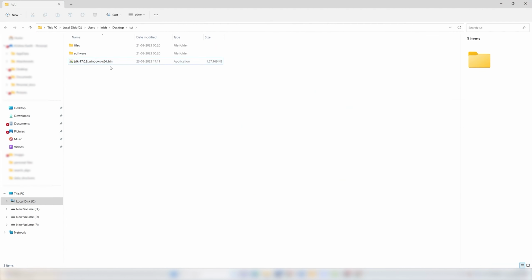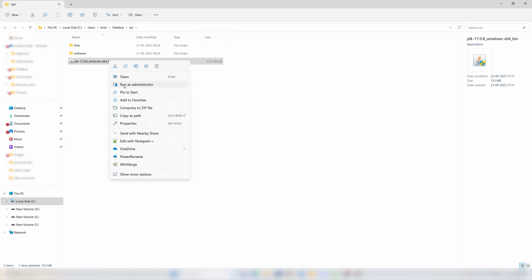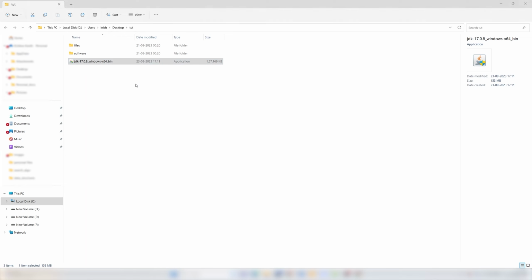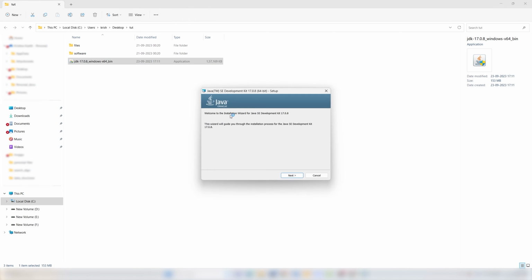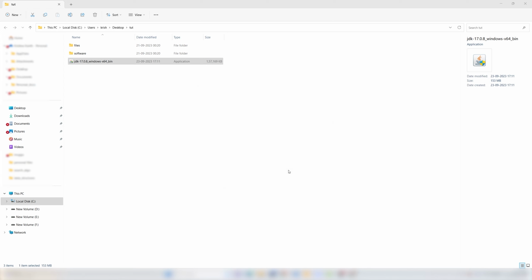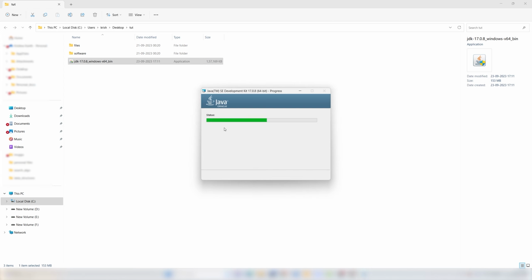Right click on the exe file and click run as administrator. If asked for permissions, just click on yes. Now it will show the installer window. Click on next. It will show the path where Java is getting installed. Remember it for future use. Click on next. It just takes a few seconds to get installed. Again, this depends upon the machine speed.